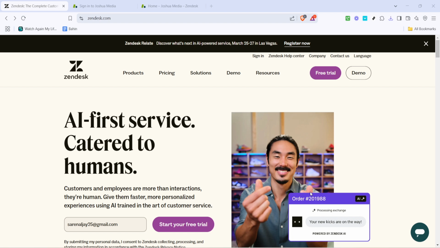First, head over to the Zendesk website. You can do this by simply opening your preferred web browser and navigating to Zendesk's homepage. Once you're there, you'll want to locate the Sign In button. This is typically found in the upper right corner of the homepage, making it easy to spot. Click this button to proceed.